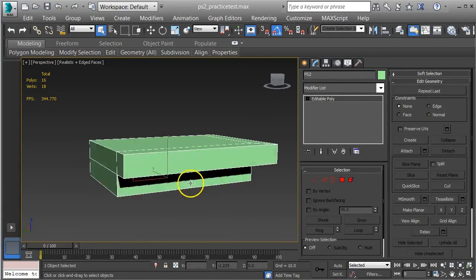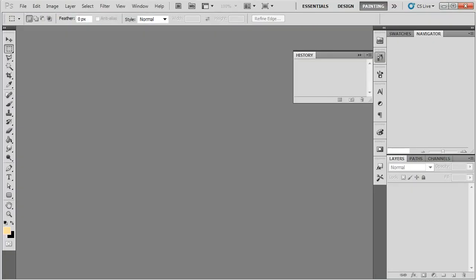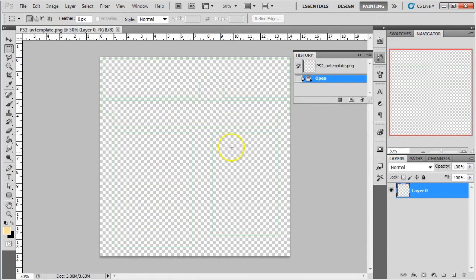So now we don't have to worry about accidentally messing up our UVs. So now we can go ahead and open up Photoshop, and we're going to grab that PS2. There we go. Drag it right in. When you drag that in, it's automatically going to create this wonderful file size. You can just click and hold and see it's 1024 by 1024. So let's get to rocking.